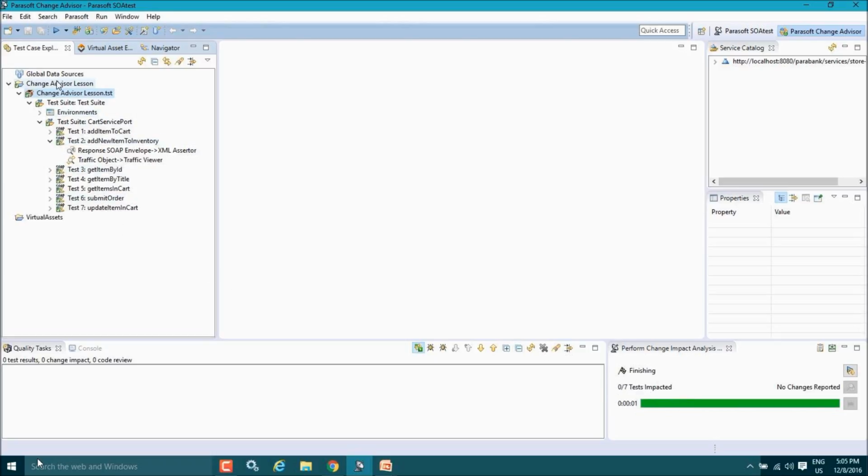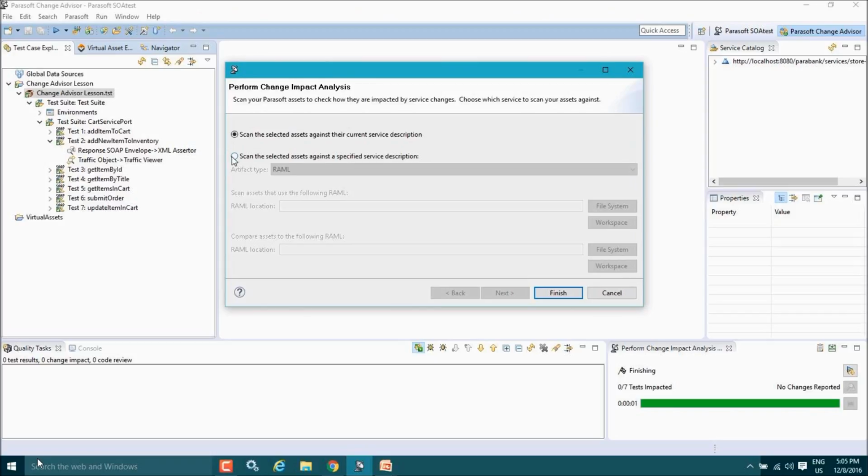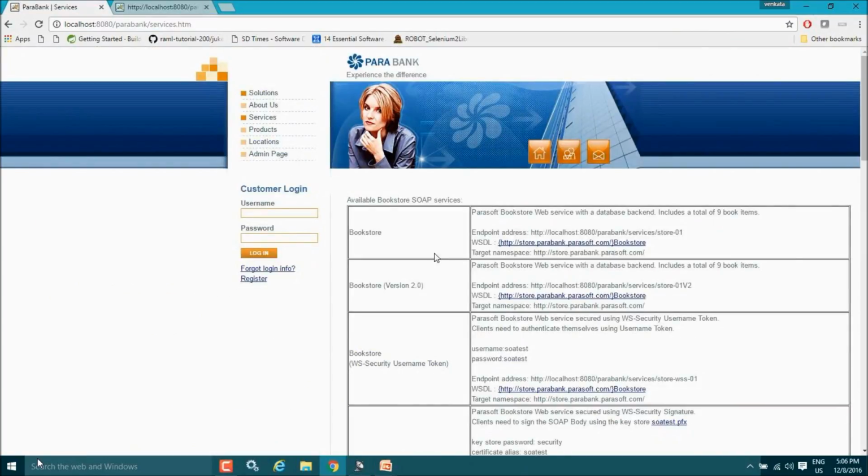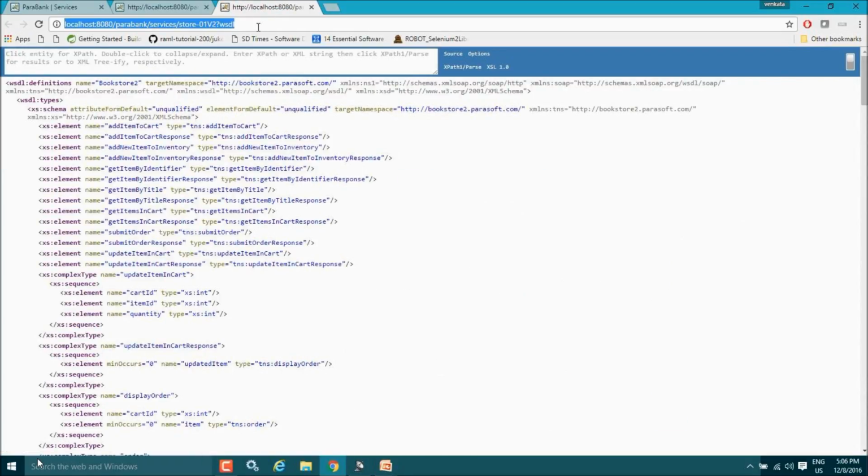Now I'm going to run the same test using a different WSDL file, the latest one. So I'm going to again perform this test by choosing the artifact as WSDL, and this is my WSDL file with which I have created my functional test. Now I'm going to choose version 2 of the WSDL file, which is my latest version, which has some changes compared to my first WSDL file.